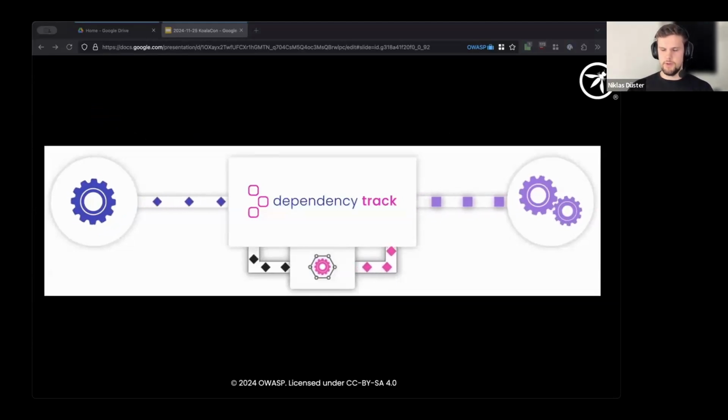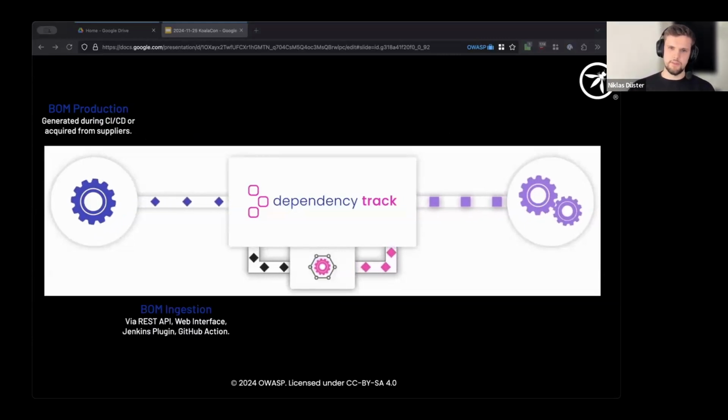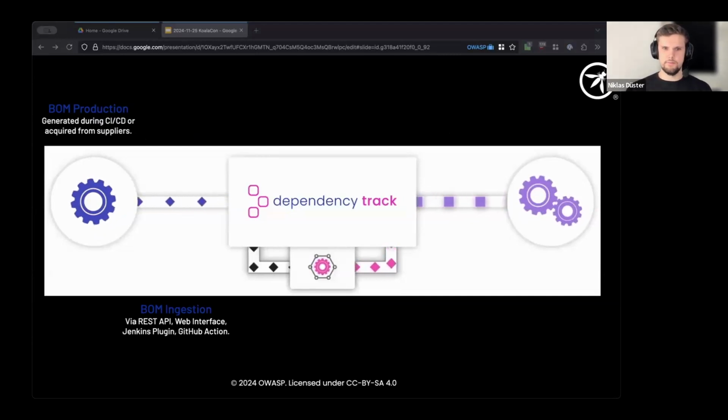Quick overview of how the platform works on a high level. First, you either acquire or generate a BOM. You can do that by using the various tools that are available, for example, in the CycloneDX tool center, or you acquire it from suppliers of yours. The BOMs are then ingested into Dependency-Track. This can be done by uploading them via the web UI or via automation using the REST API. And there are also various integrations around the REST API that the community has built.